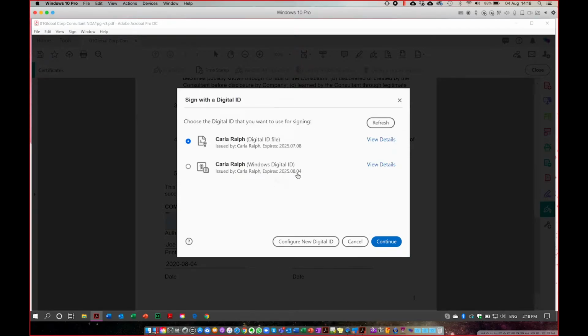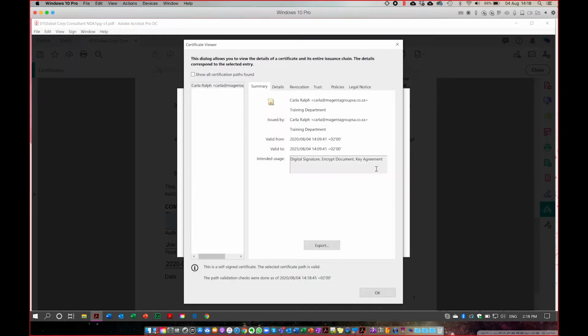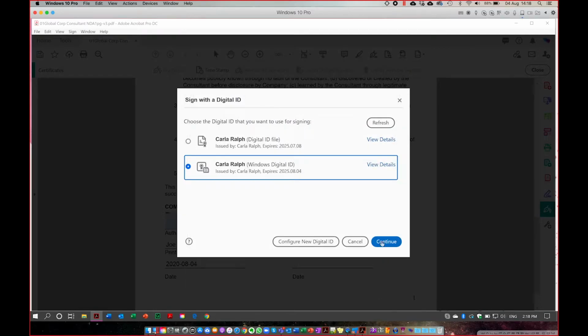But here is the one that I created today. Right, so I'm going to select that. I can view the details just to check that it is the correct one, maybe if I had more than one digital identity. So I'm happy with that. That is the correct one that I want, and I'm now going to say continue.